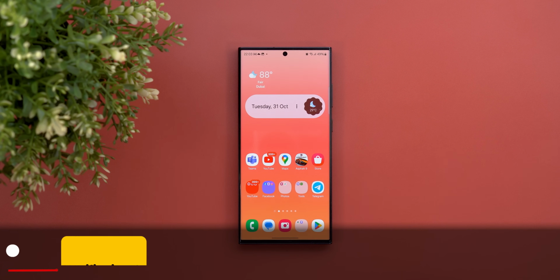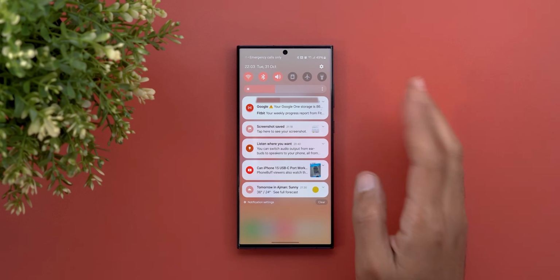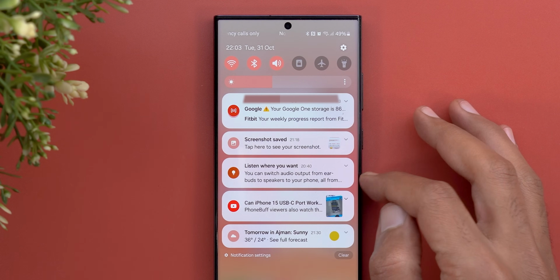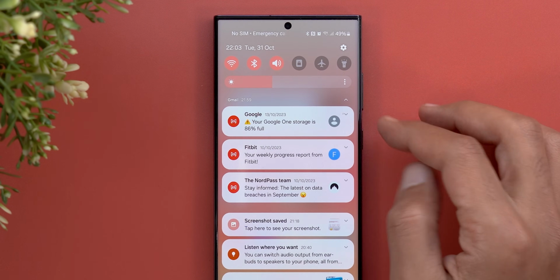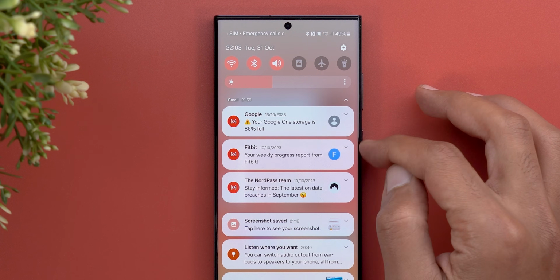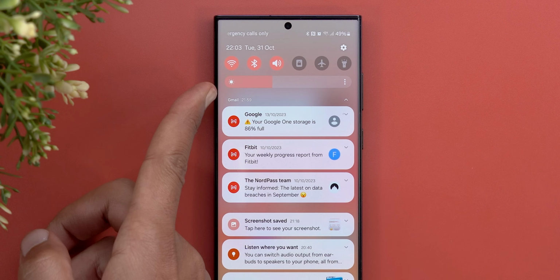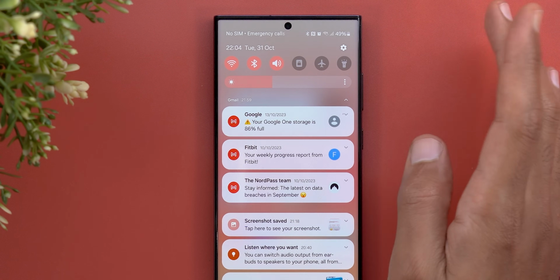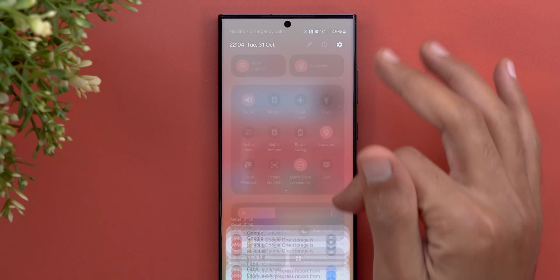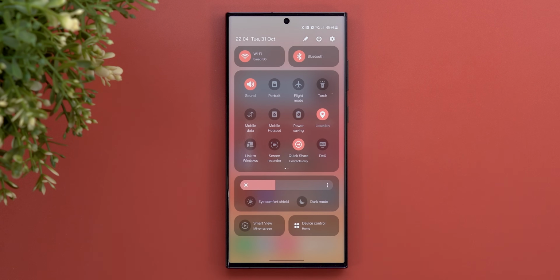Now let's talk about the biggest change in this update, which is the redesigned notifications and quick panel. You will notice here that each notification appears in its own line, which makes it easier to manage. Even when you expand the notifications from the same app, they are also separated, and the app name will appear at the top left corner. The collapsed view of the quick panel looks pretty much the same as OneUI 5, but when you expand it, that's when you will see a complete revamp.